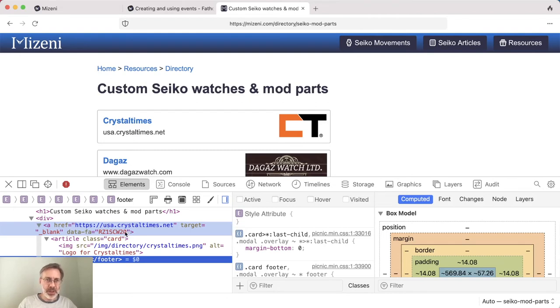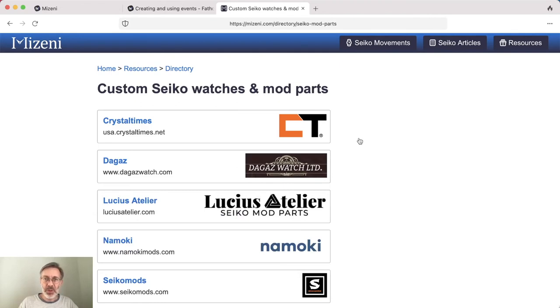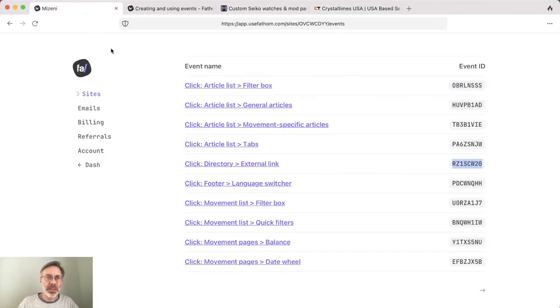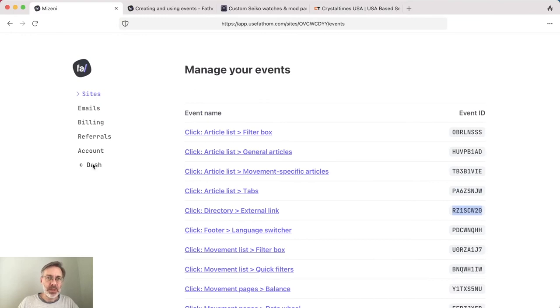So the JavaScript that I already have on the site is going to look for any links with this particular data attribute and then count clicks on them and then record them individually with their respective event IDs here. Let's see that it works. I have made sure that I'm not blocking my home IP. So if I click one of these, it should work. Click the top one. Okay, we're going to go back to the dashboard now for my site.